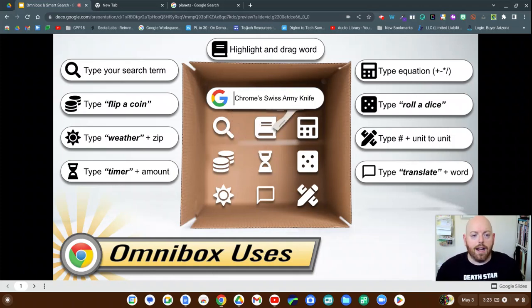Also, if you highlight any word that you see on a website and drag it into your Omnibox, it's going to automatically define that term, which I'll show you in just a second too. You can type in equations using plus, minus. For multiplication, it's the asterisk, and for division, it's a slash. So you can just do a quick calculator that way. If you wanted to roll a dice, let's say you're playing a game real quick with your students, just type in roll a dice.